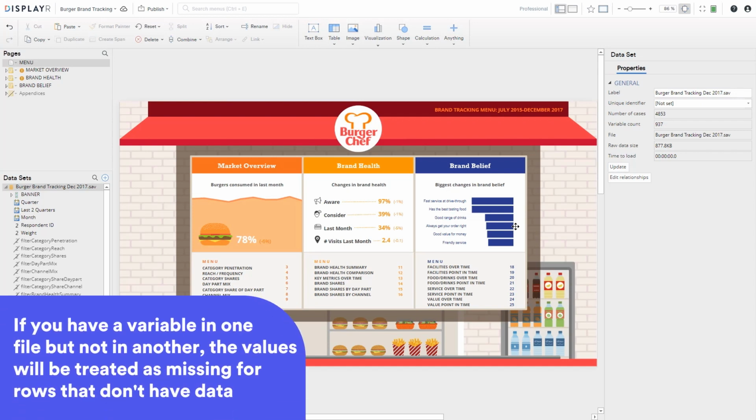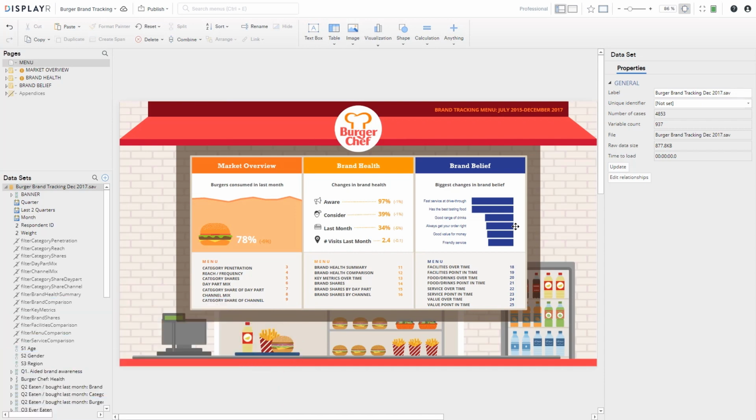If you have a variable in one file, but not in another, the values will be treated as missing for the rows that don't have data. Make sure that the IDs for each case are different, or you'll get an error due to overlapping or non-unique IDs.